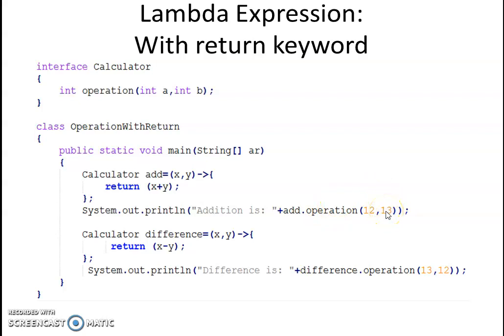So we are invoking lambda expression with 12 and 13. So it will go to this expression and it will return x plus y. So here 12 and 13, 12 plus 13 is 25. So this particular expression will return 25, and 25 will come here and it will print addition is 25, right?